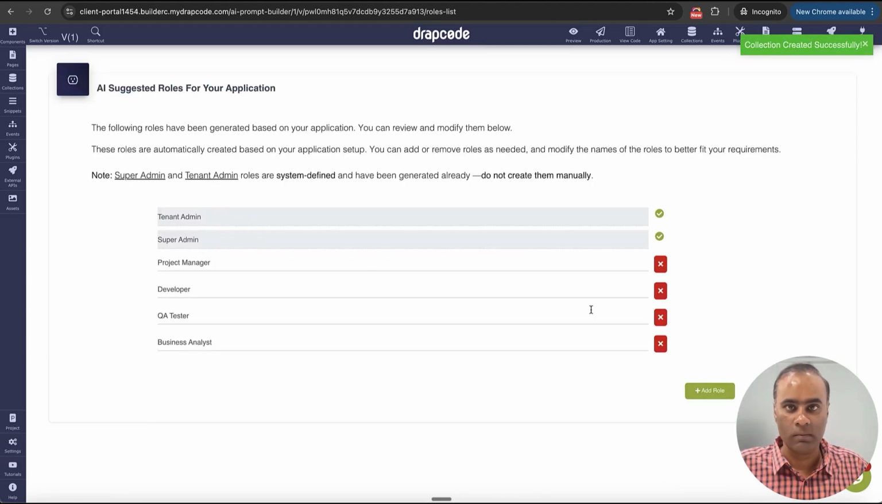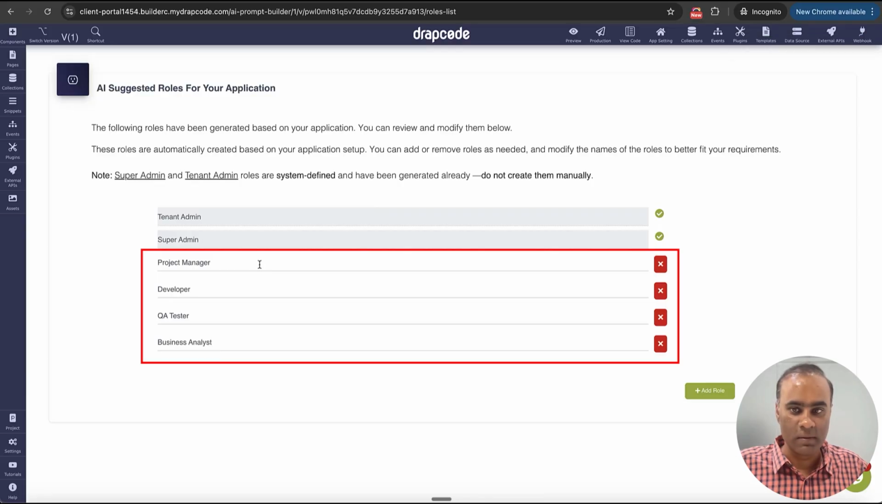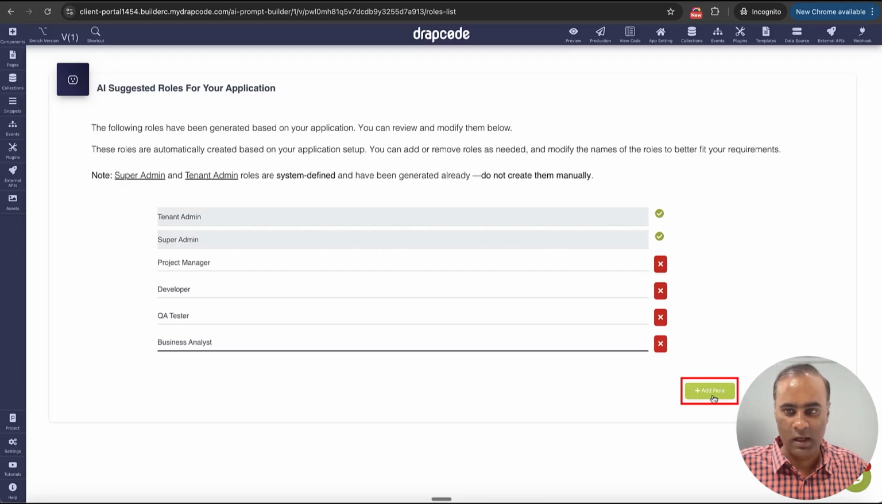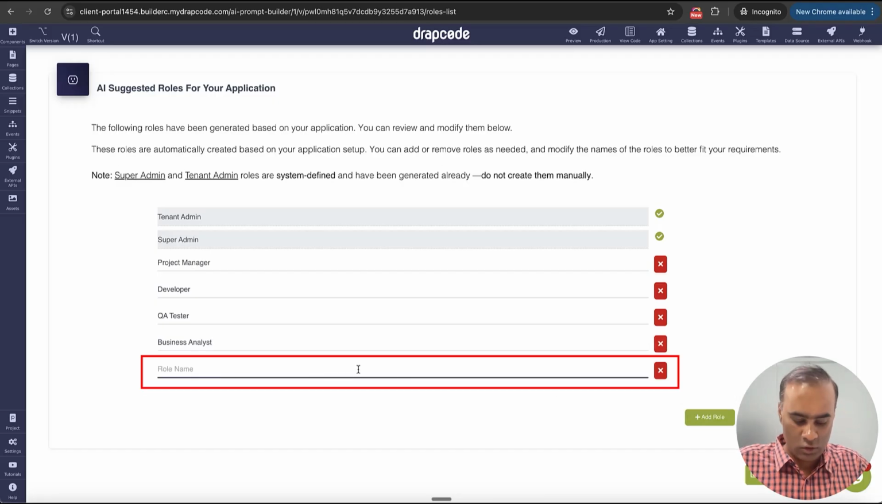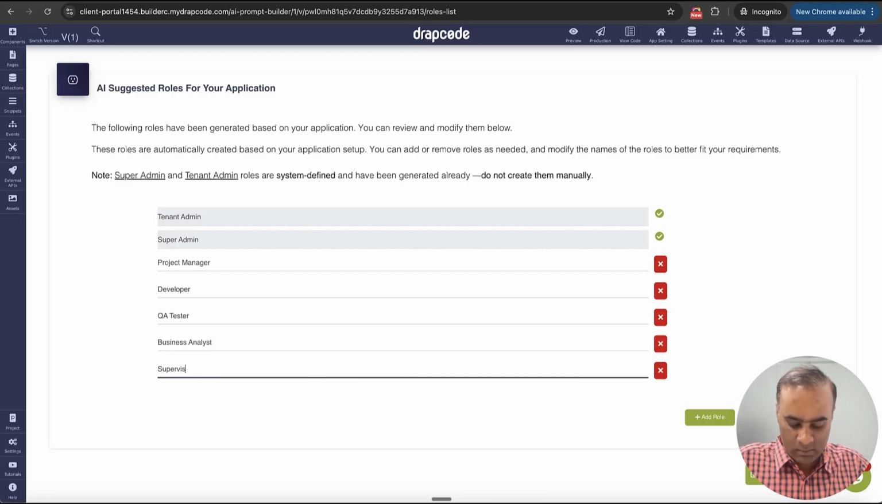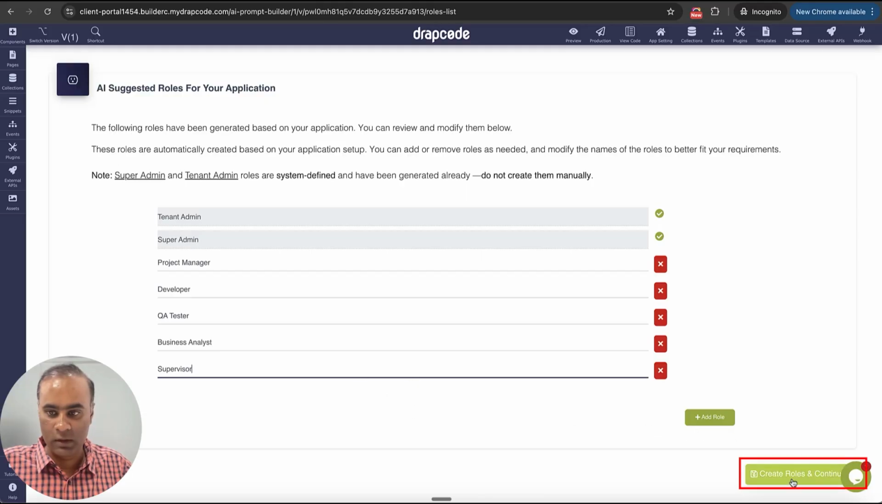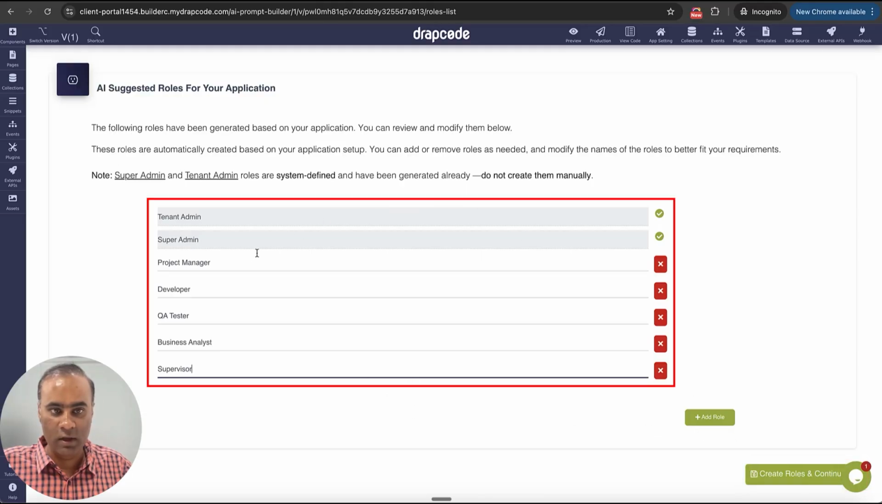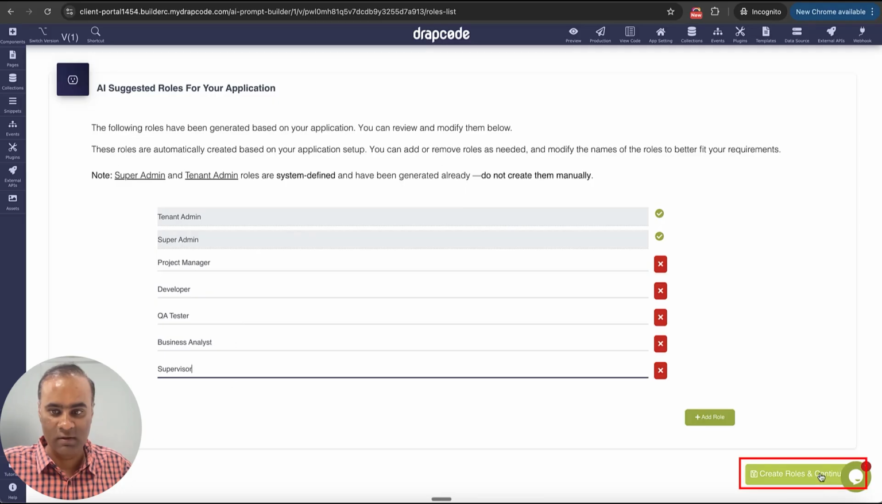So the collections got created. Now it is asking what all roles you have. So we have a project manager, we have a developer, QA tester, and business analyst. So let's say I need one more role, supervisor, let's say. Okay, and then I'll say create roles and continue. So it will create 1 2 3 4 5 6 7 roles for me.